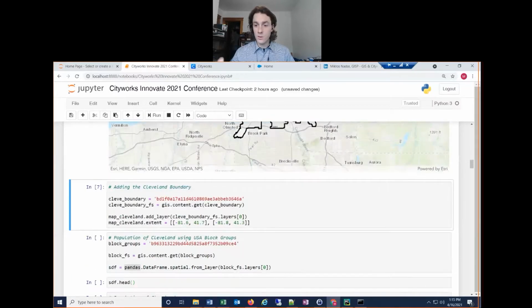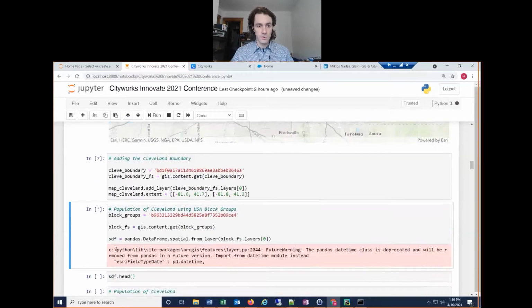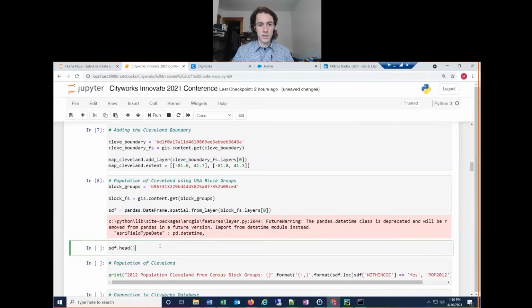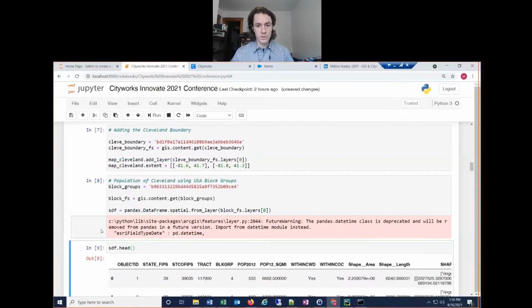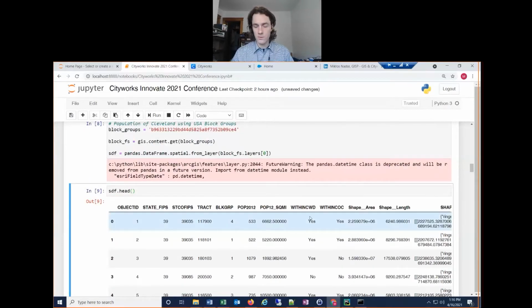Finally, I want to do a brief look at the population of Cleveland, and we're using some GIS block groups, if you're familiar with those. From these block groups, I already did some pre-processing because it's a lot of information, and I imported these into ArcGIS Online. Within this, we already have a filter for whether it's within the city of Cleveland, so we don't have to do a lot of spatial analysis.